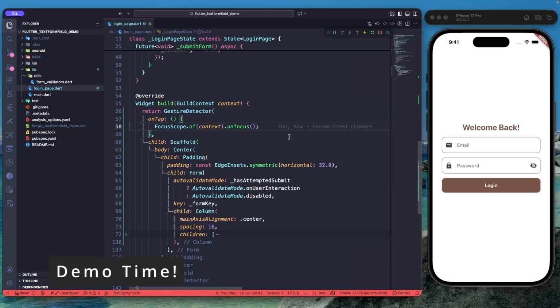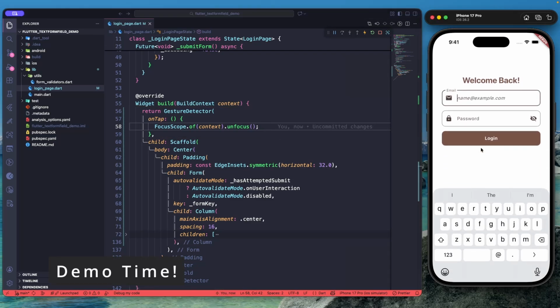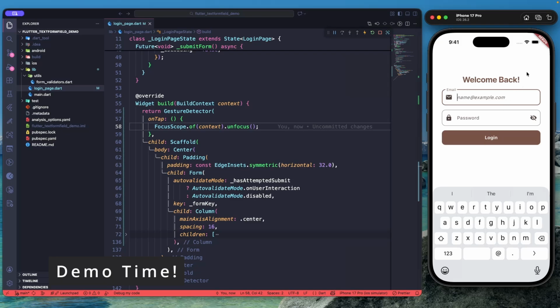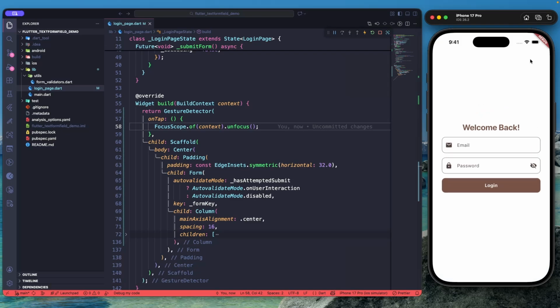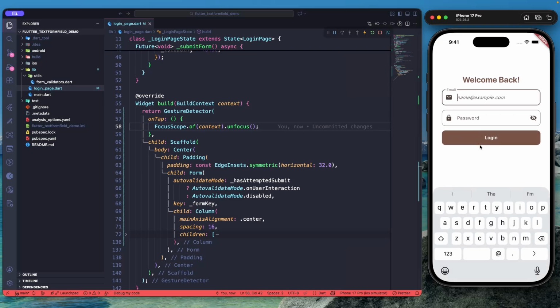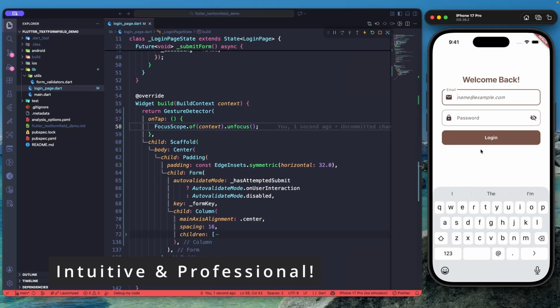Now let me demonstrate. I will tap on the email field and the keyboard opens up. Now I will tap outside anywhere on the background and the keyboard closes. If I tap on the email field again, the keyboard reopens. This is exactly the behavior users expect. This simple addition makes our app feel so much more responsive and user-friendly. It's a small detail that users might not consciously notice, but they will definitely feel the difference.